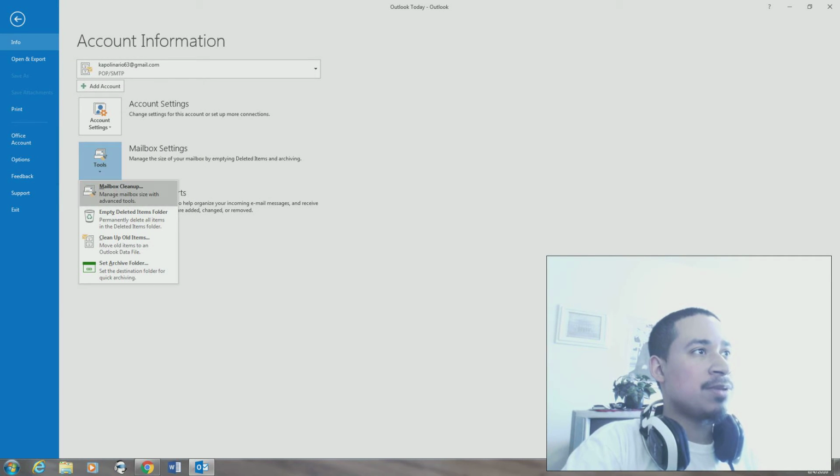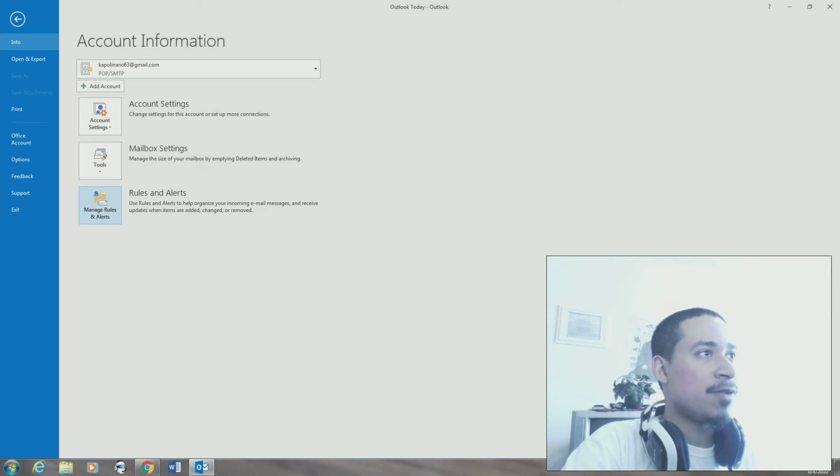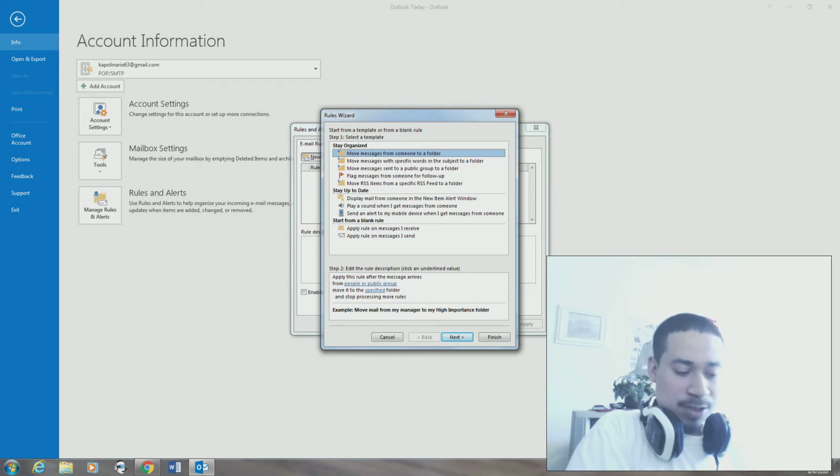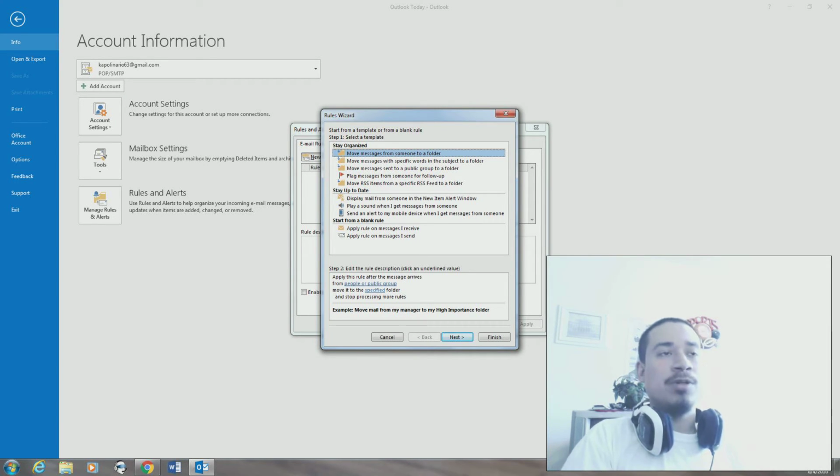What else? We have tools. You could do clean up old items, set archive. You could set rules, on new rules. For example, I want this particular email account to go to this particular folder on my Outlook.